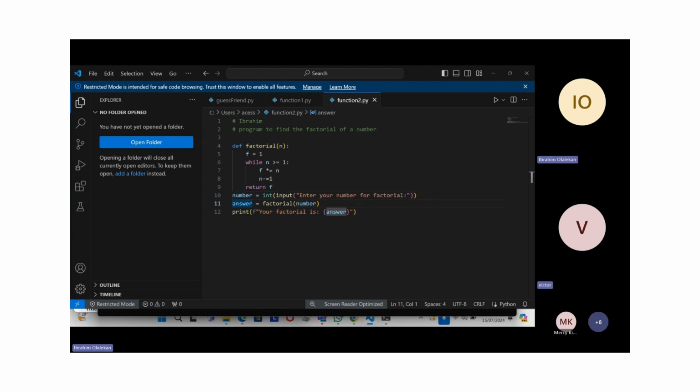Okay, so it says factorial(number). What do I do? The program goes to the top, to where the function is declared, so go to the def: def factorial(n):. So n is substituted for number, and our number is 3, so our n is 3. Next line: f equals 1.